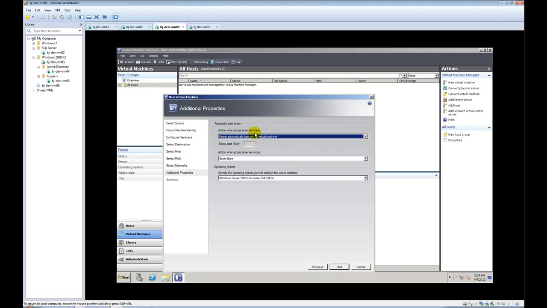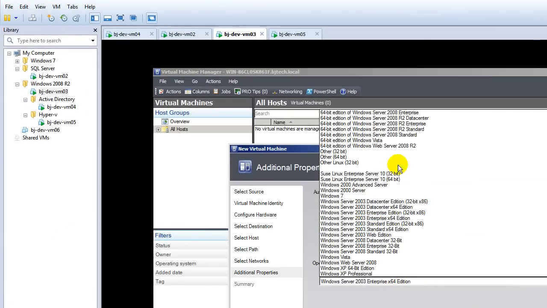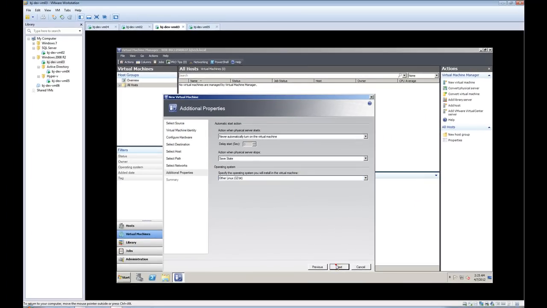Never automatically turn on the machine. Got other options, as always. Automatically turn on the virtual machine and all that stuff. I'm gonna leave it as default. Action, turn on virtual machine. Action when physical server stops. I'm gonna leave all this as default. I don't know. Go other Linux. I don't know. Next.